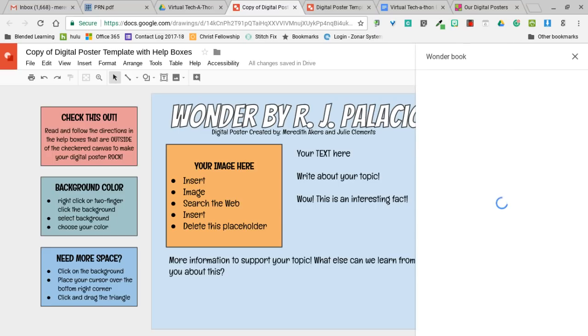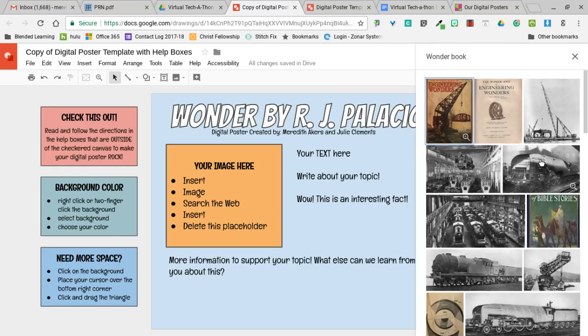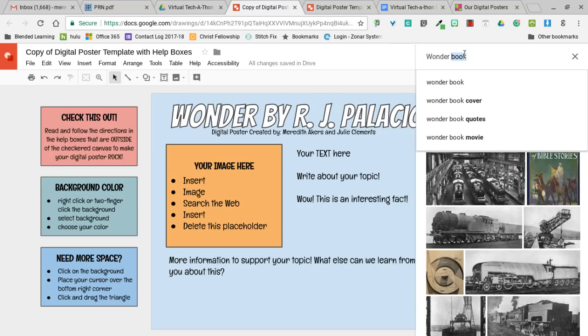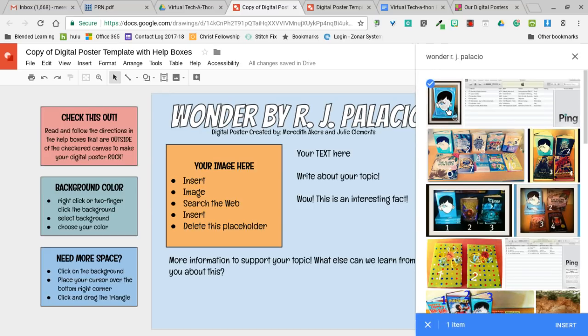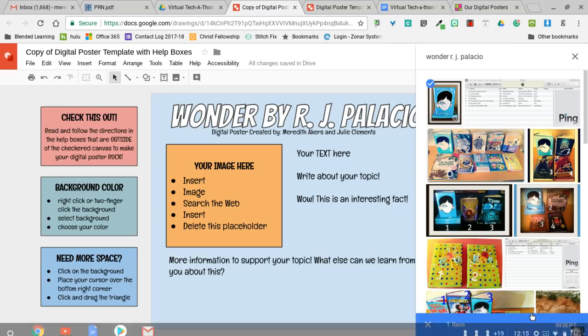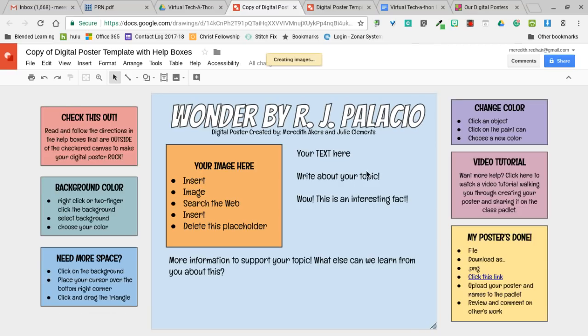Sometimes it takes more than one try to find what you're looking for. No, that's not what I'm looking for either. Maybe I'll try Wonder. Oh, look, RJ Palacio. Google knows what I'm looking for, so I'm going to click on that. Ooh, I love this image. So I'm going to select that image, and then at the bottom, I'll choose Insert.